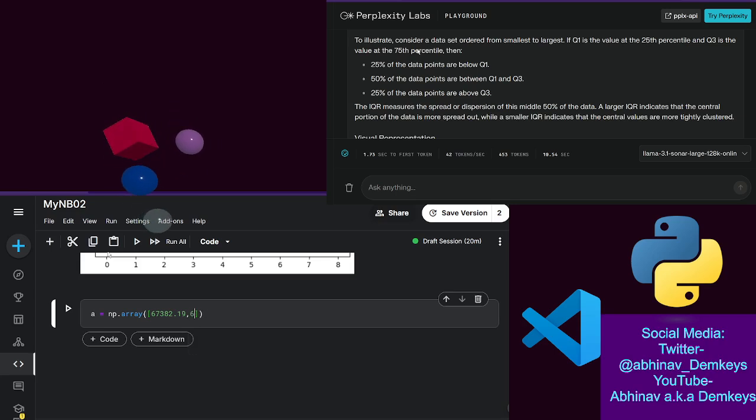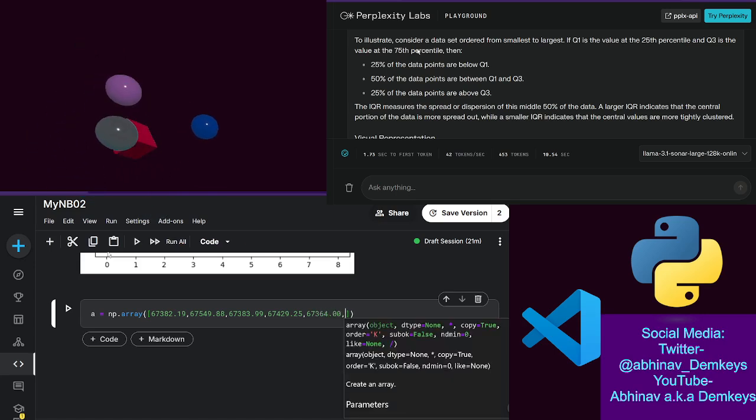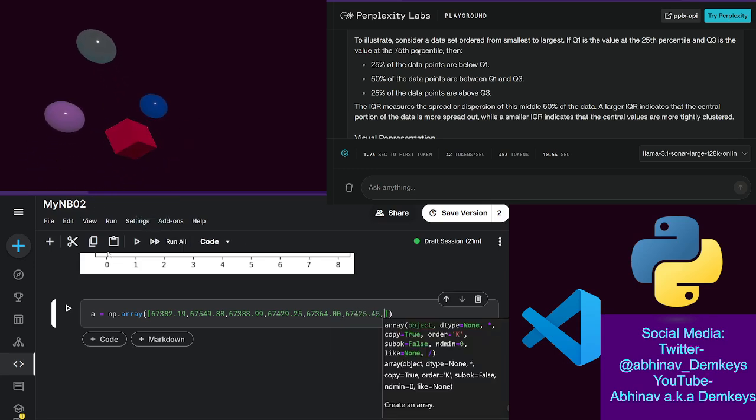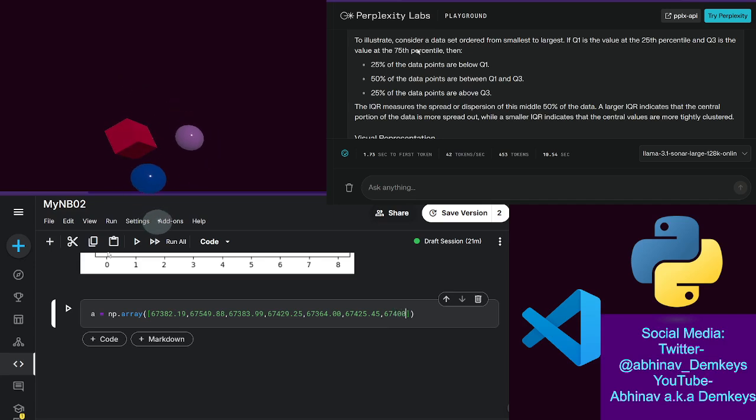Okay. This might take a bit because there's a couple of values and I'm testing something out. You know what? I guess I'm just going to read this thing out. 6429.25, 67364.00, 67425.46, 67,400, 67,374.